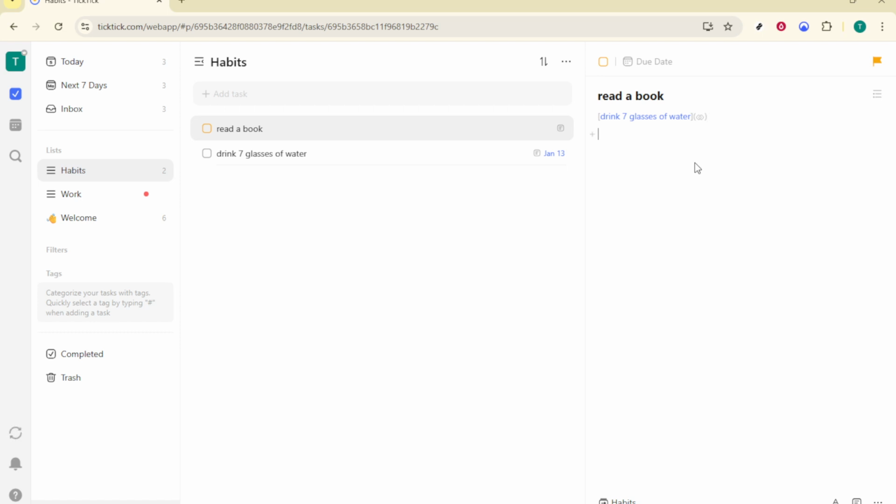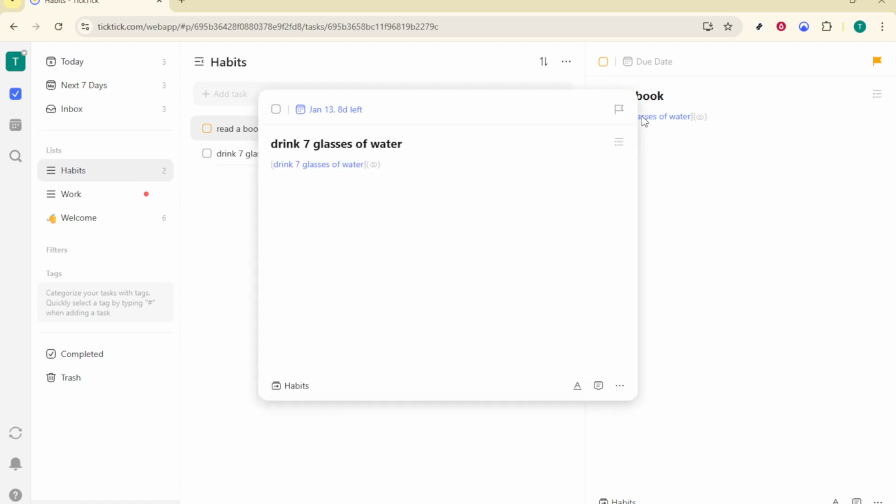Once pasted, most tools automatically transform the URL into a clean, clickable link that shows the linked task's name instead of a long web address. That makes it readable at a glance. When you click it, the original task opens in a separate window or view, giving you quick access without losing your place.